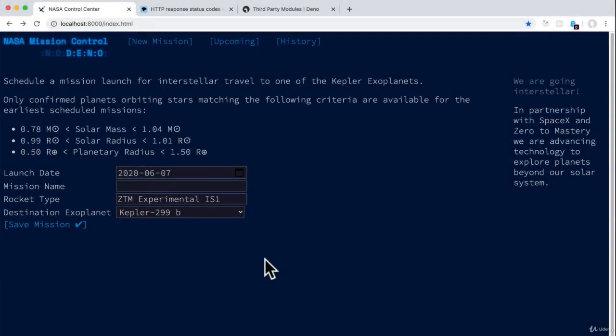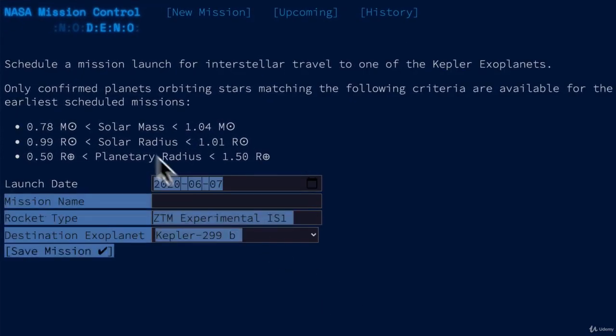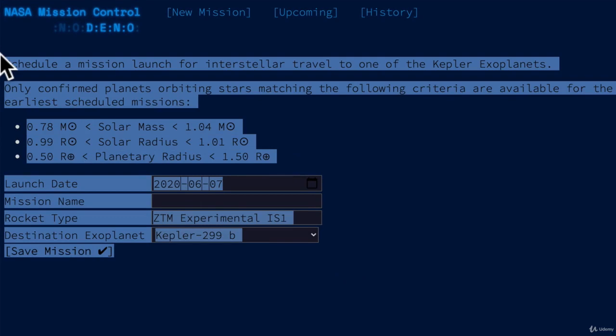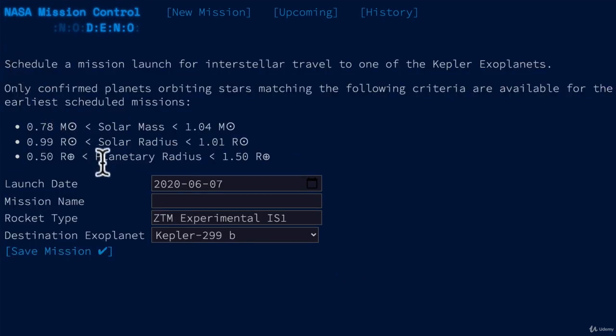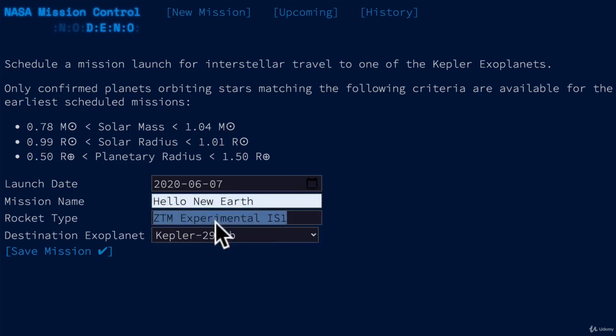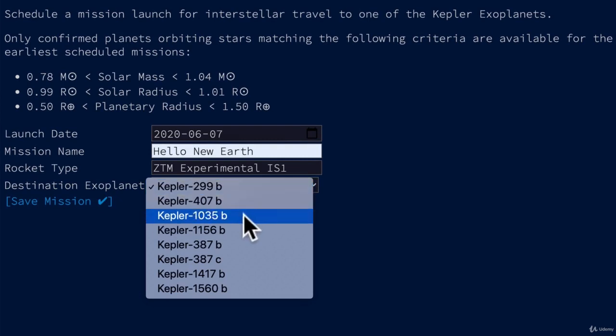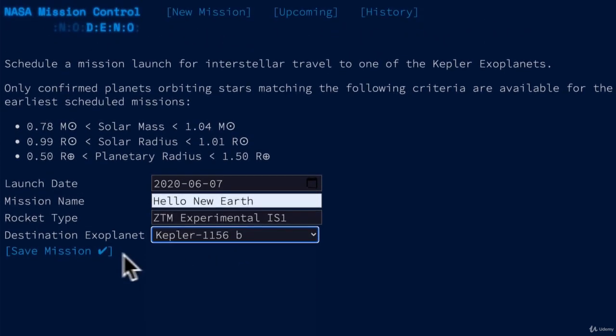Welcome back. We're here. We're about to implement launch functionality into our API. Let's get started. The functionality we want to implement is to be able to set up a launch date, a mission name, a rocket type, and a destination exoplanet, and use this data to create a mission.